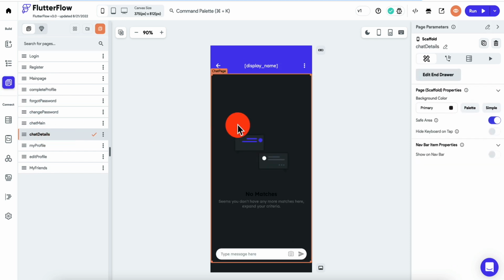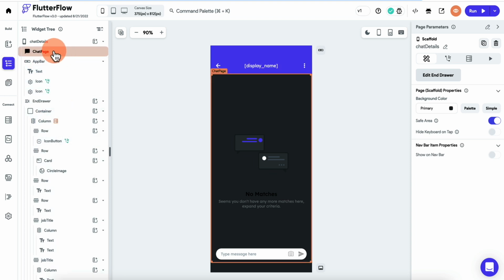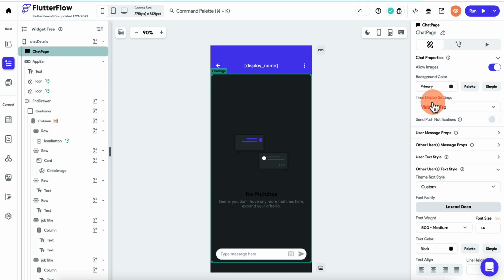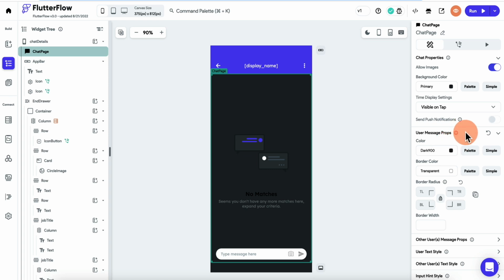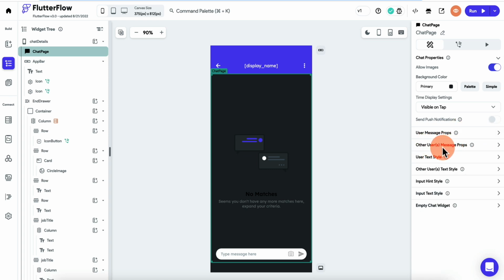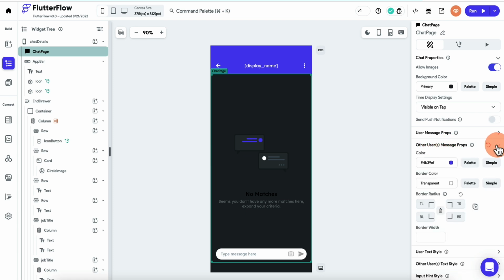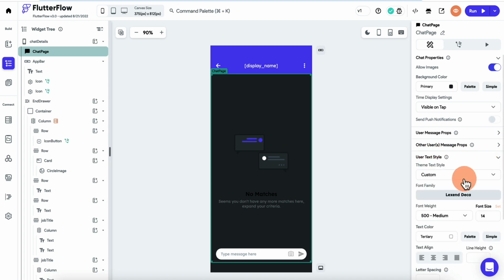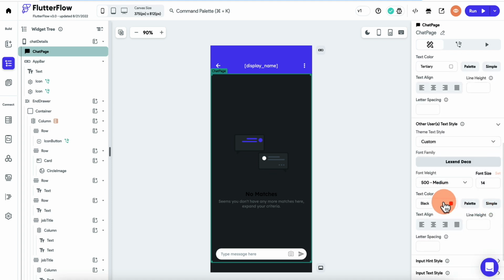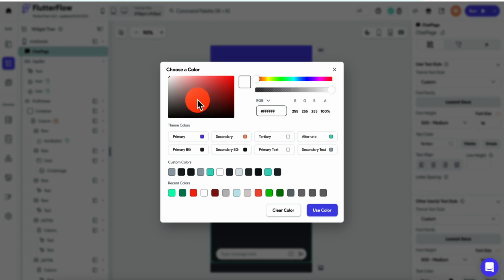But if you come to chat details, which is also built in, and you come in here, it has this thing called the chat page. Now, this is also built in. You can't use it as a widget, right? You have to use it as a page or as an app. And so if you choose the chat page, there are lots of things that you can change, right? You have user message properties. You can change that. Other user message properties, right? So we have us and we have the other user. We can change their thing. Next, we have user text style. This is our text. And we have other user text style. And so we can change it to black. Text color, maybe we make it gray also.